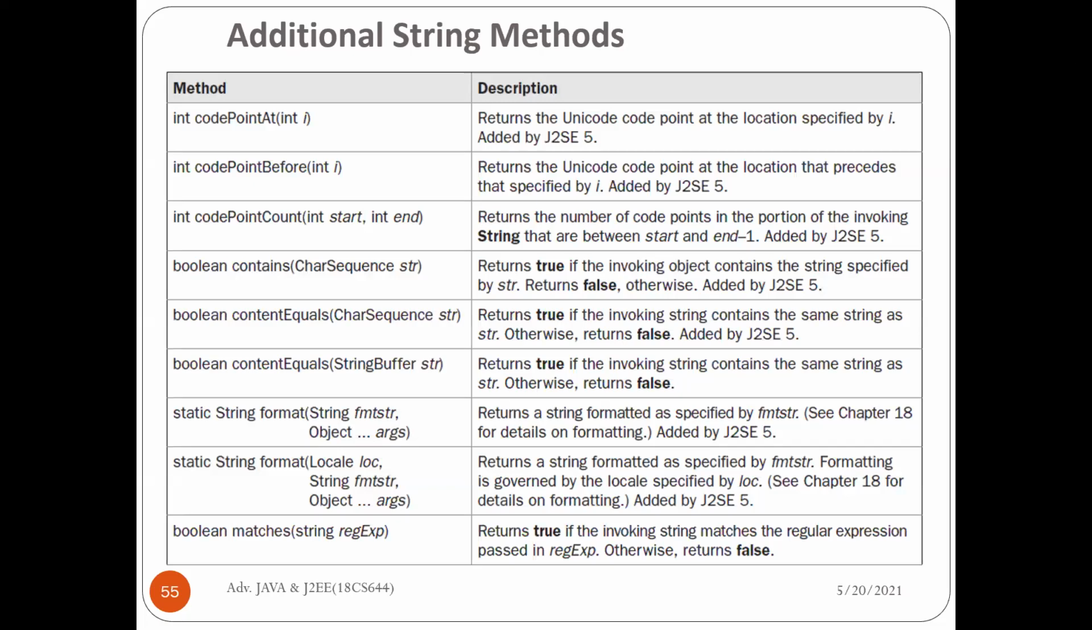Good morning. We'll continue our discussion on strings with the additional methods that are there in the string class. Till now we were discussing the string buffer class. At the end, we are discussing some of the additional methods that are present in both of those classes.